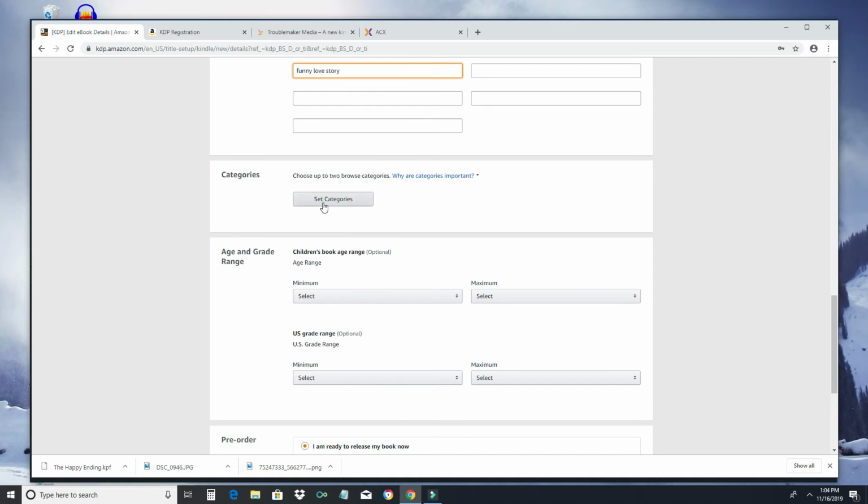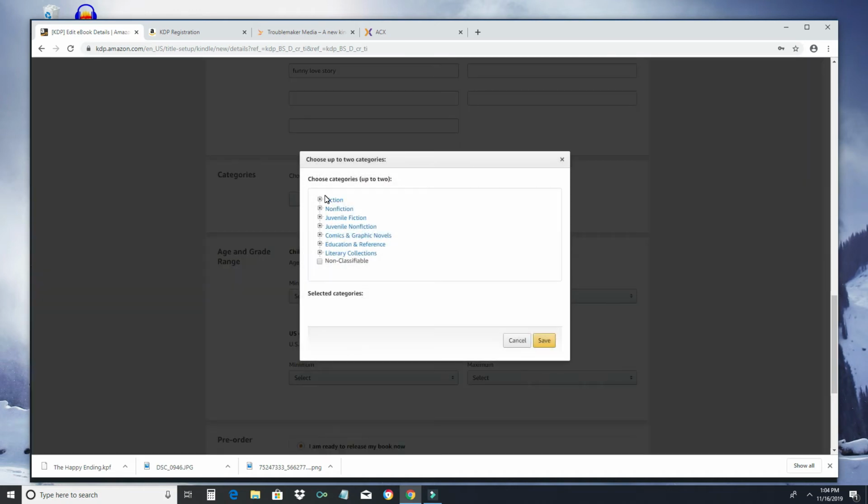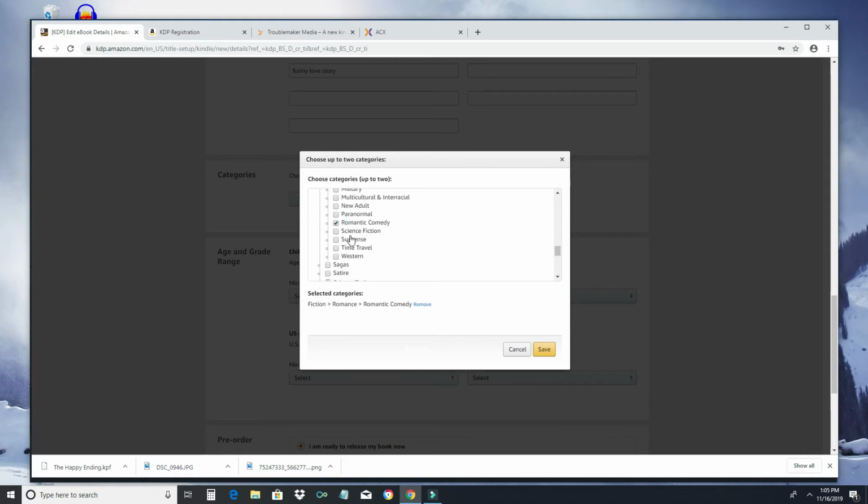Why not? Okay, here you set your categories. This is how your book is shelved in Amazon. This is very important. If you don't get this right, people won't be able to find your book. So we're going to call this romance. Let's call this a romantic comedy, and let's say romantic suspense. You see how these are nested down here? Romantic comedy is in romance, is in fiction. Suspense is in romance, is in fiction.